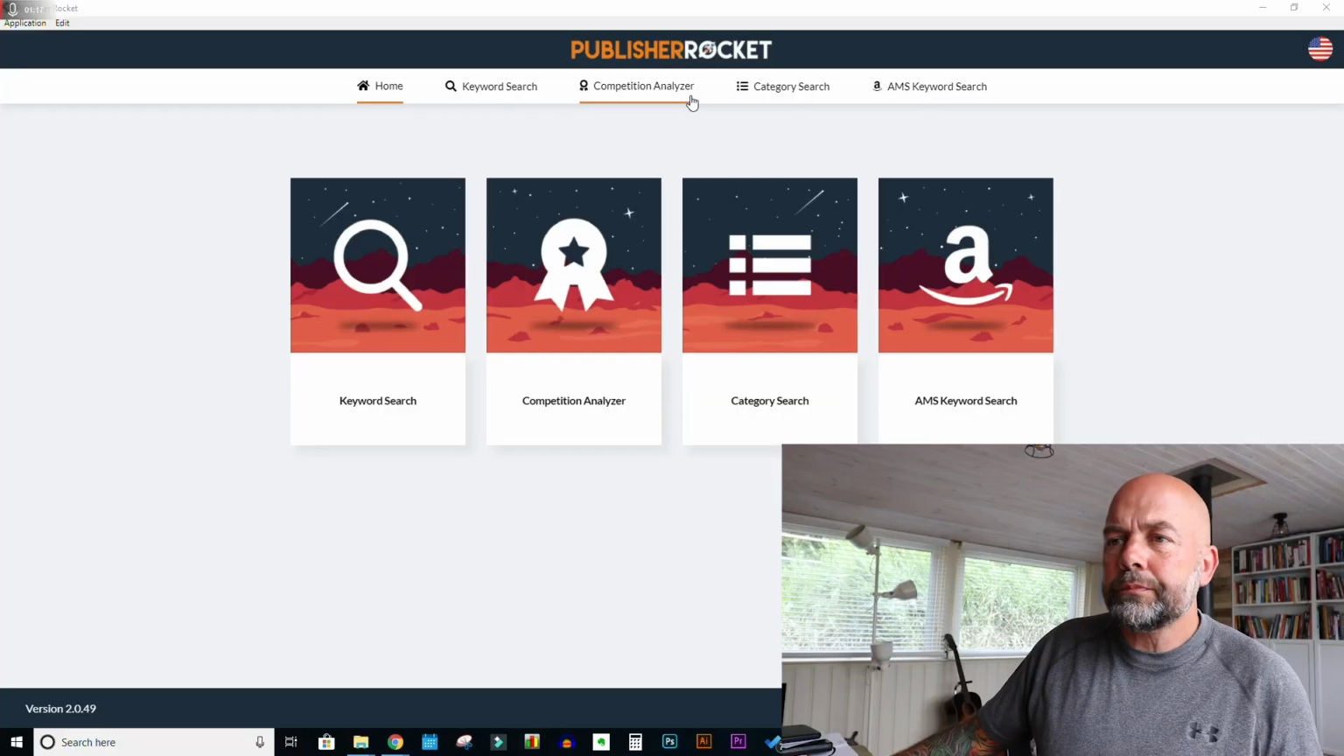So, Publisher Rocket. I've been asked by a couple of people in the comments if I could just go over Publisher Rocket. Now, I've had this for over a year, probably a couple of years actually, and I've not used it a huge amount. I did use it quite a lot last year, until I developed my own way of finding keywords, which you can see in my video above on how I do my keyword research. But it is a useful tool, but not just for the straightforward keyword research. So let's have a look.